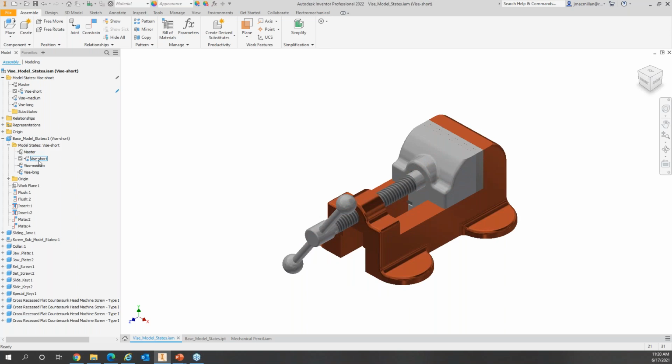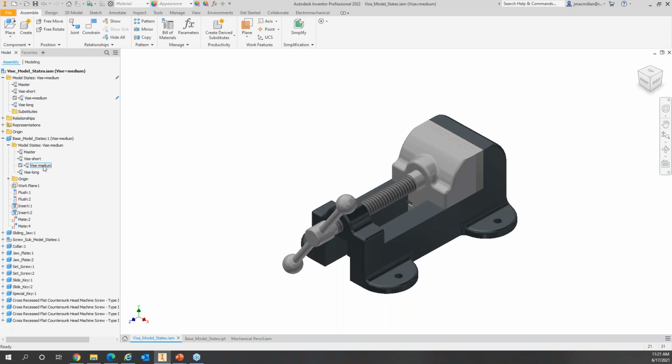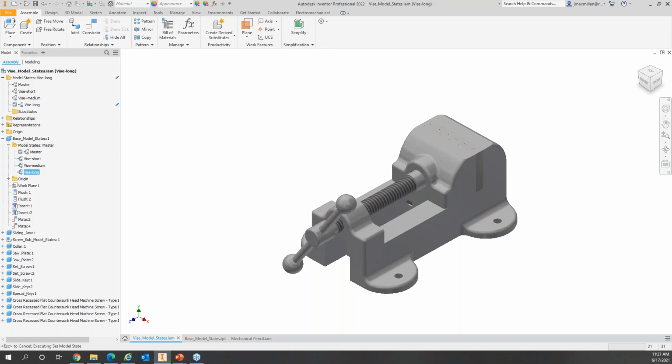Now you can see that vice short is orange, and that's why I changed the material, to make it really obvious that we're doing it right. You can see how it's shortened up a little bit. I'm going to activate vice medium and do the exact same thing. So activate the part level vice medium and vice long and do the exact same thing.